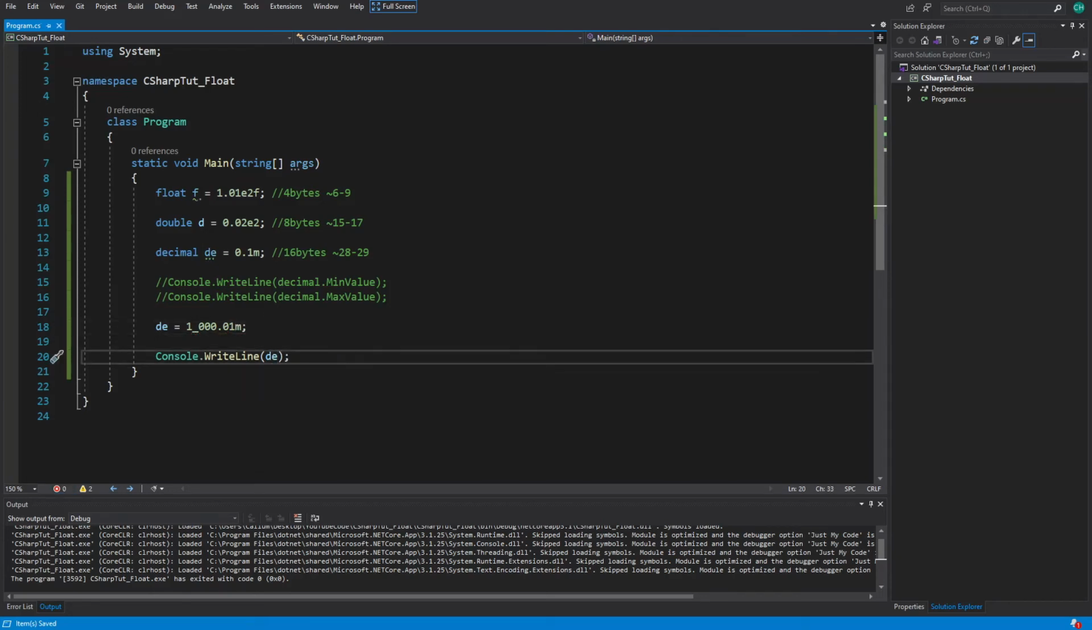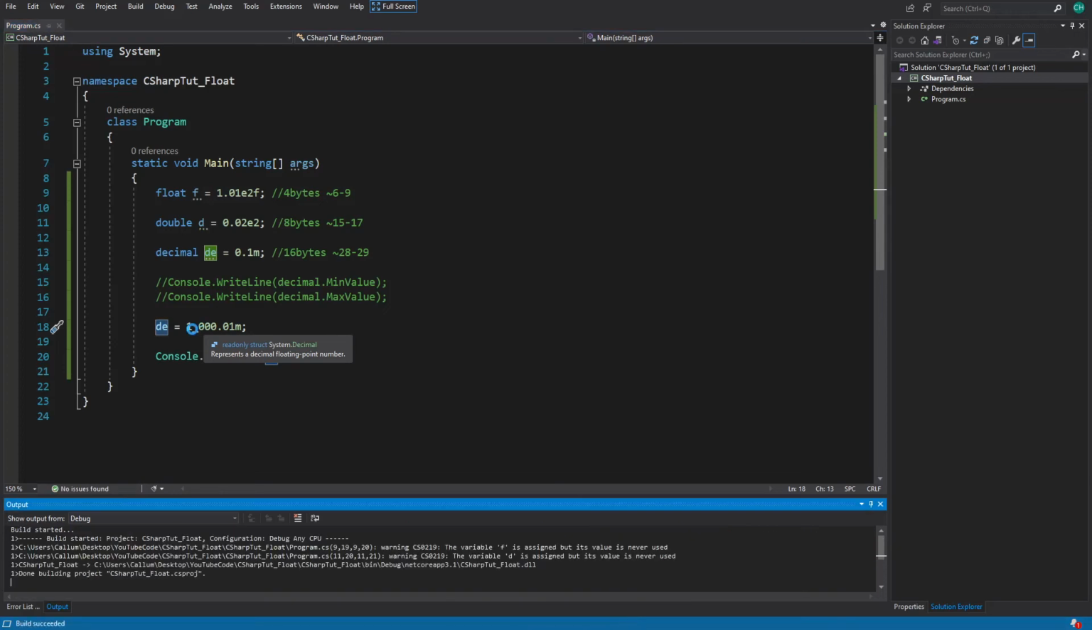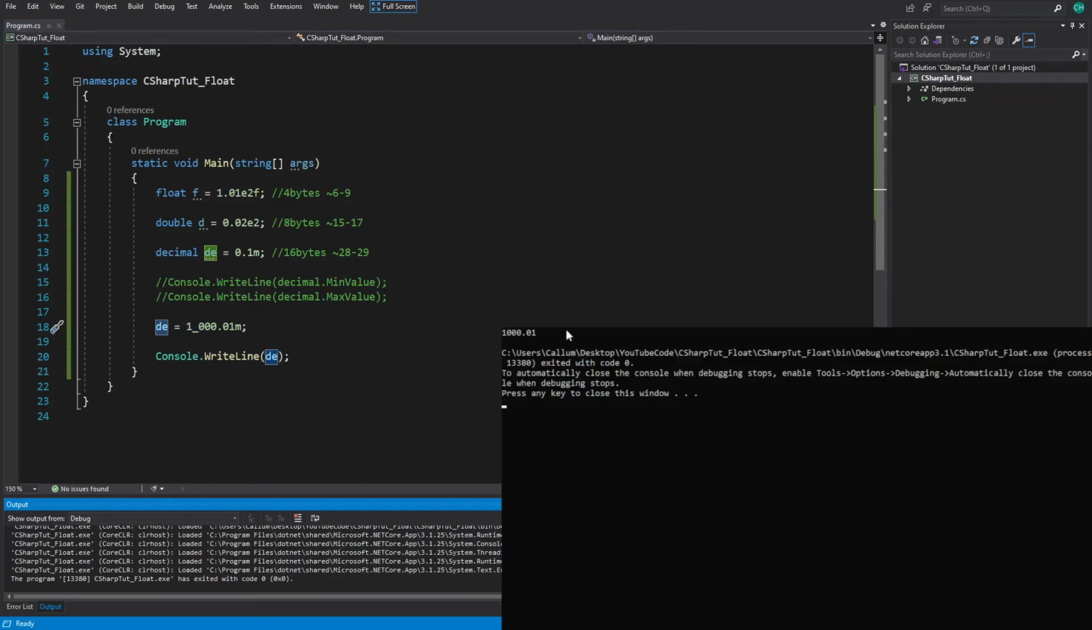And the reason I have written an underscore, and it's not actually come up with an error, is because it's going to just ignore this underscore. The point of an underscore is so we can read the numbers more clearly. So say I run this now, it's 1001. And that is what I've written, but I've used an underscore to separate out the 1 from the next 3 digits to make it more readable.